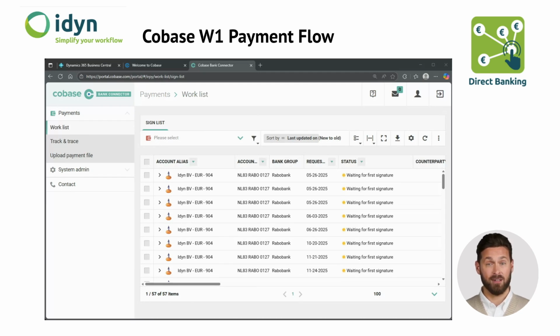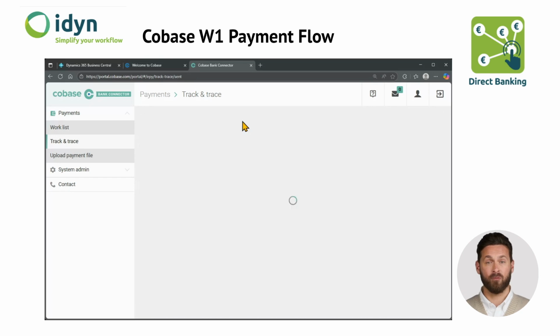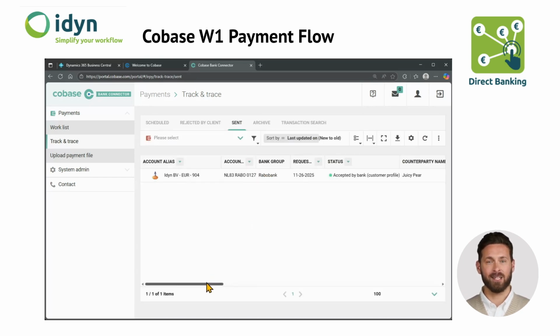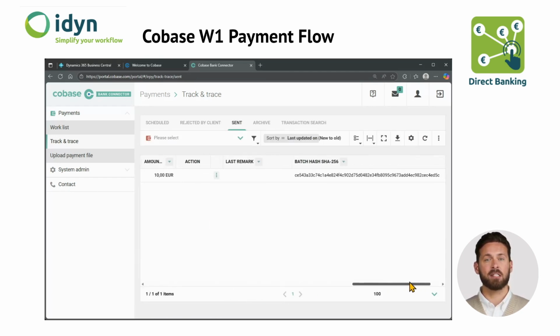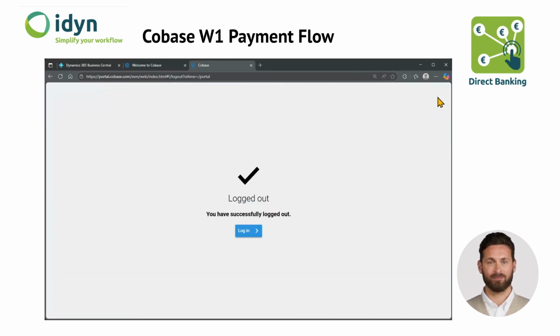The payment is signed and the bank will process the payment. You can see this in the track and trace. Now we need to wait for the end of day statement. This statement will be ready when the day closing of the bank is processed. Usually this will be the next business day. You can log out of Cobase and proceed your daily administration tasks in Business Central.